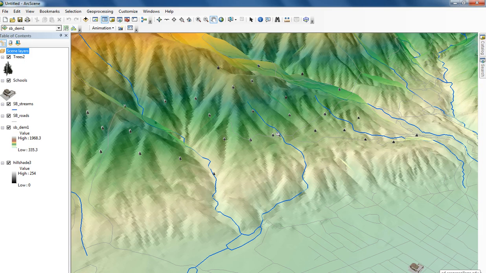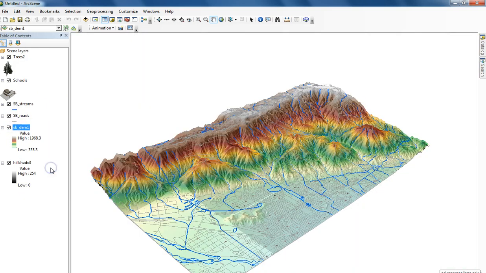Okay, final thing I want to go over is making the fly through. So to start out, when you start to make your fly through, you need to right click on your DEM and say zoom to layer. Okay, so you need to start at the fullest extent of your DEM, and then you'll see the fly tool up here. Looks like a picture of a little bird up there next to the navigate tool.